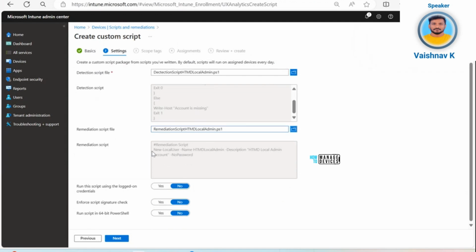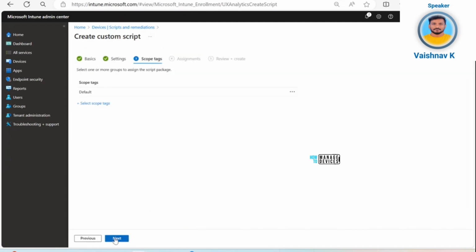Under this, you have a few options. Run the script using logged-in credentials: for now, I'm giving no, because not all users have admin privileges. Enforce signature check: as of now, I am leaving it as no. I just want to run this script in 64-bit PowerShell. So enabling only that particular option and clicking on next.